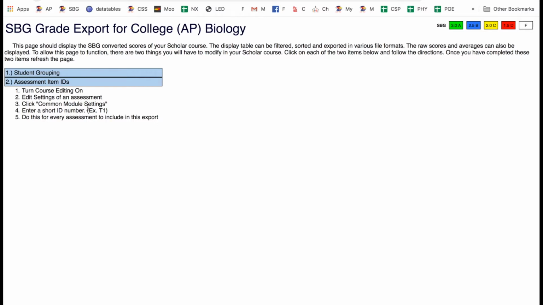It's fine. But anything you want to come in here so you can see the scores on a big table, you need to put a short ID number for the assessment in Scholar. Once you have both those two things accomplished, you never have to do those again. That'll always be good. And you'll always have a nice exported standards-based grading table.